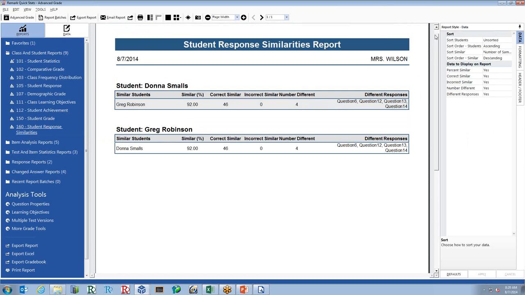So in our case, Donna and Greg had 92% similar and all the same correct responses, as you can see in the correct column. And here's the questions they got that were different. Again, all the same. So might be a red flag if you were concerned already about these two. Maybe they sit next to each other or whatever the case might be. It allows you to just look at whose tests were almost identical.